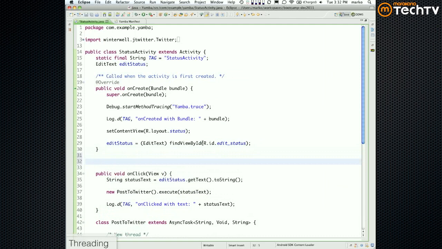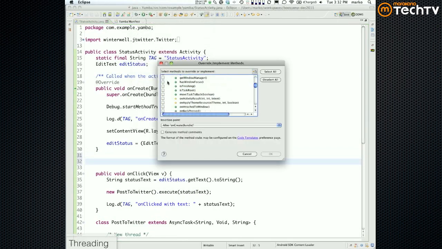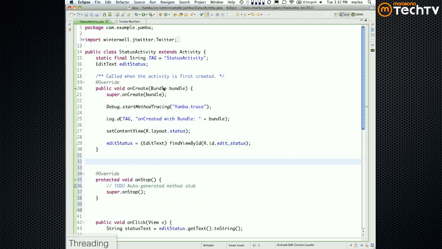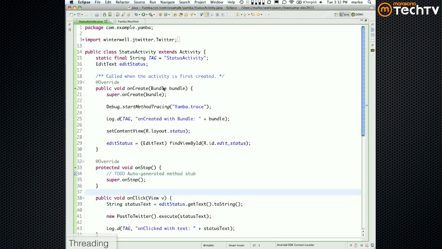Now, again, you can type if you like typing. Or you can go Source, Override/Implement Methods, and find onStop here. Now it's a much bigger list than what you had before, but it's fine. So find onStop, edit, and bam, there it is. So far, so good?